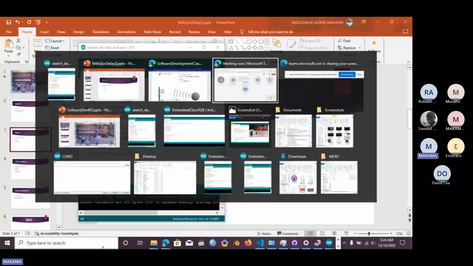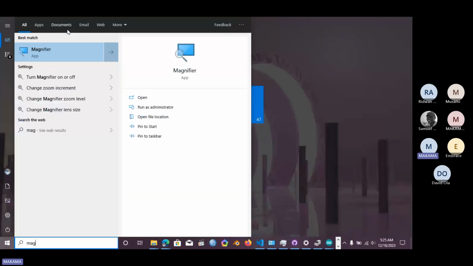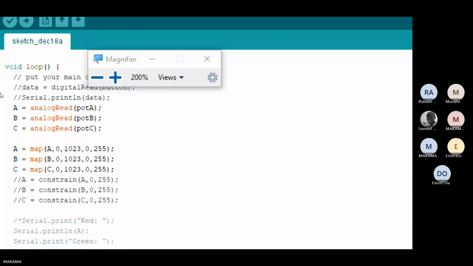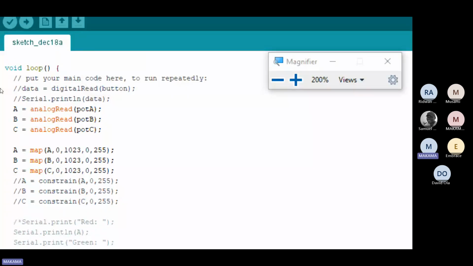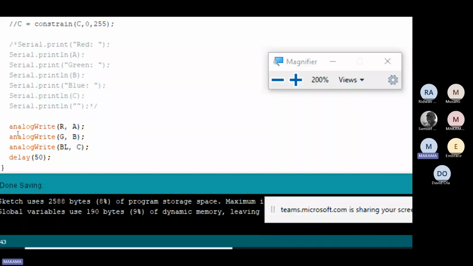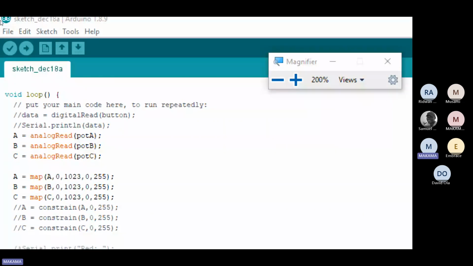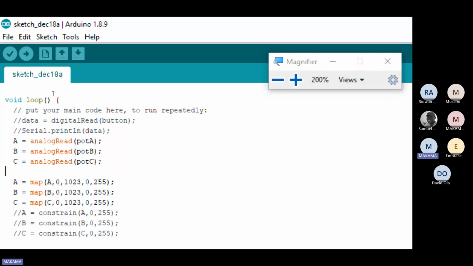I think it's here. Let me try to make it bigger. Okay, it's not getting bigger, right? Then give me a break. Okay, let me see now. Yeah, so this is it. This is a void loop.